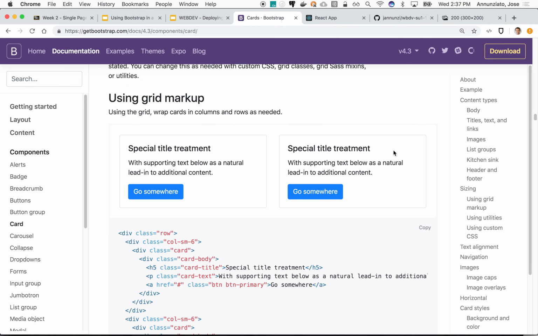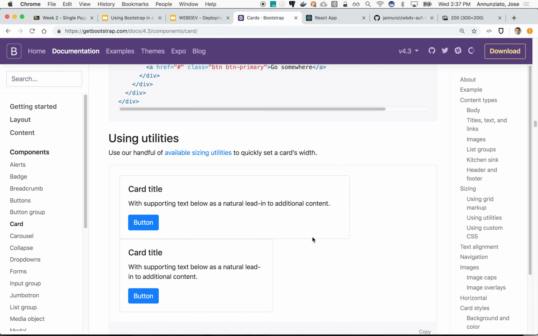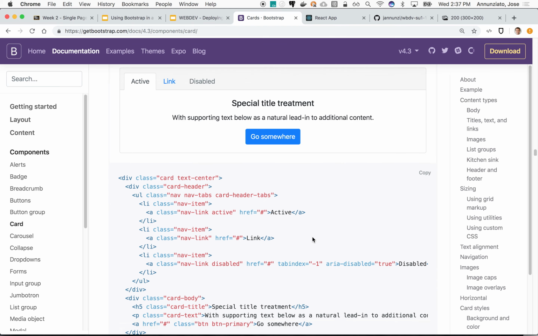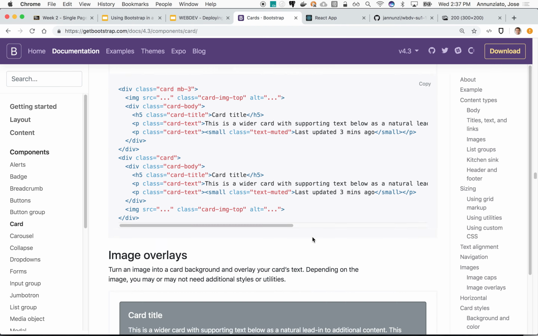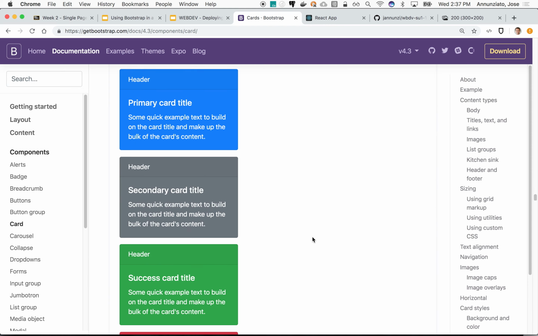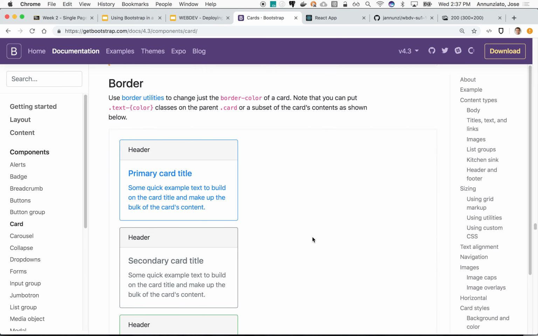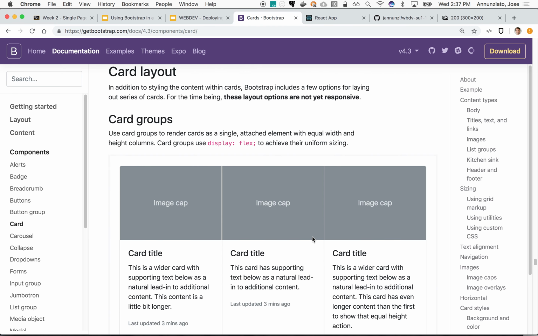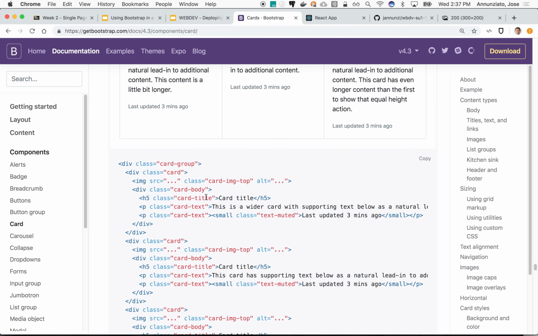We can say put them inside of a grid, or let's see, where is it? Text alignment and navigation, images. Where's groups? Grouping, headers, and so on. Mix-ins, card groups. So card groups allows you to take a whole bunch of cards and group them together so they can render from left to right, side by side, one next to the other. And the only thing you need to do is just wrap all your cards inside of this other div and give it the class card group.